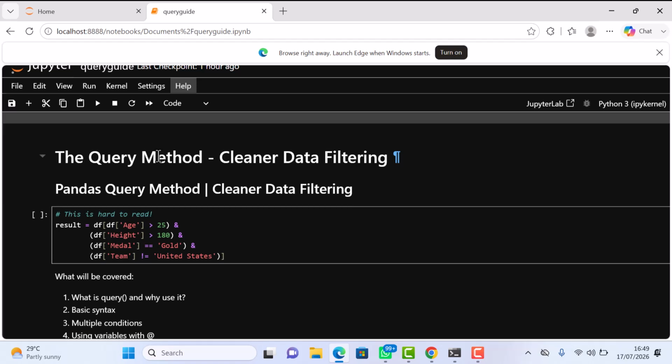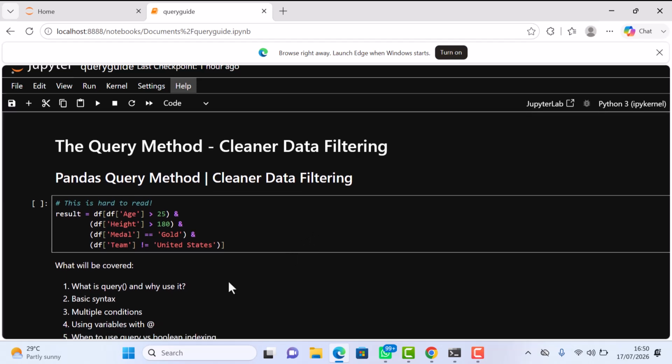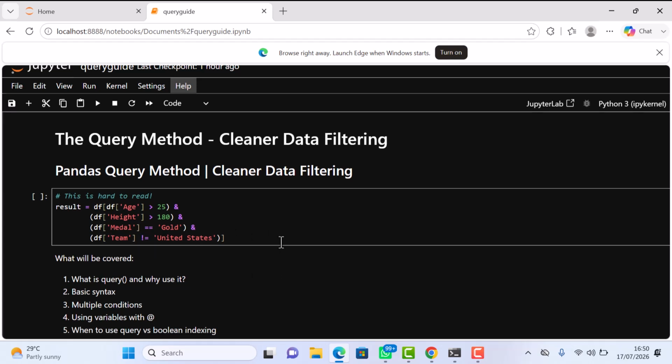Welcome back. In our previous videos, we learned Boolean indexing, which is the foundation of data filtering in Pandas. So we saw how to filter data using conditions like the df, and then the column, and then you use an operator to decide what you want to filter by, right? And we also saw how to combine and or operators, right?